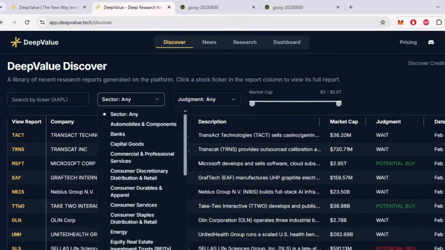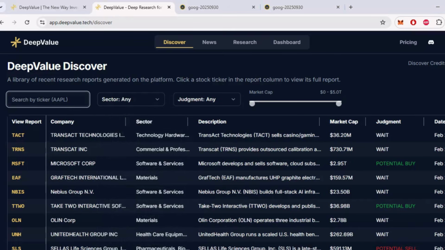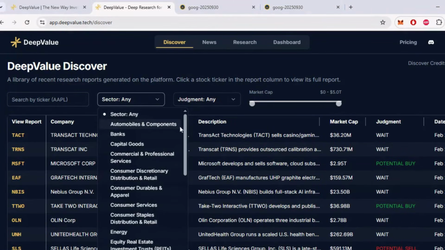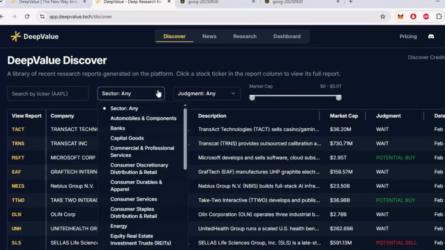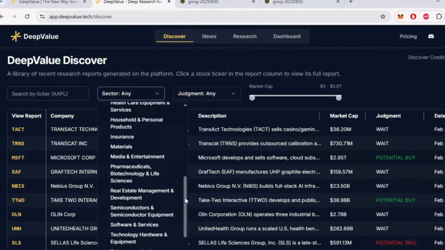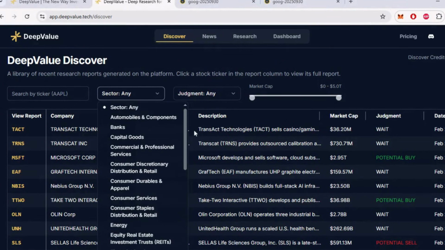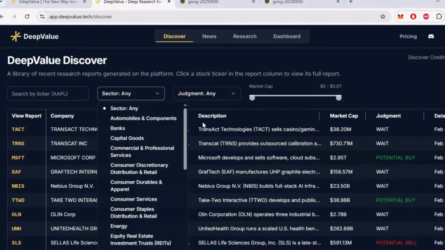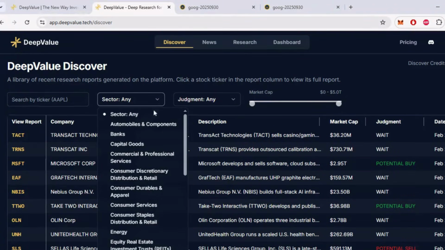And this is where DeepValue becomes a systematic idea generation tool. This is a structured discovery. You're not guessing what to research. You're systematically surfacing companies that fit your criteria. Okay, so we have different categories or criteria, like buy, hold, sell, and even better, by sector.